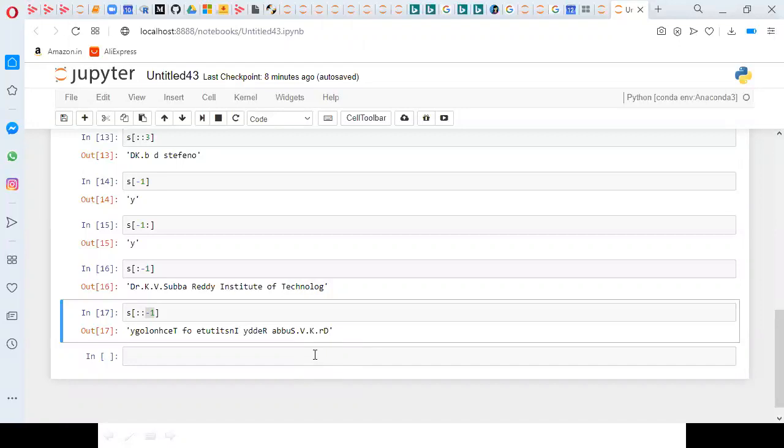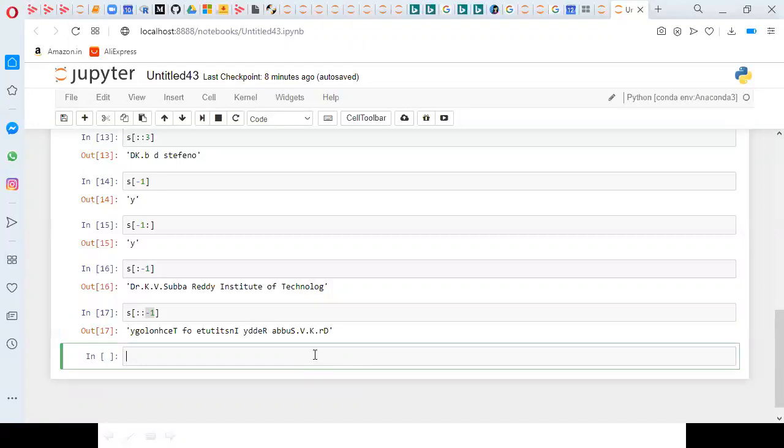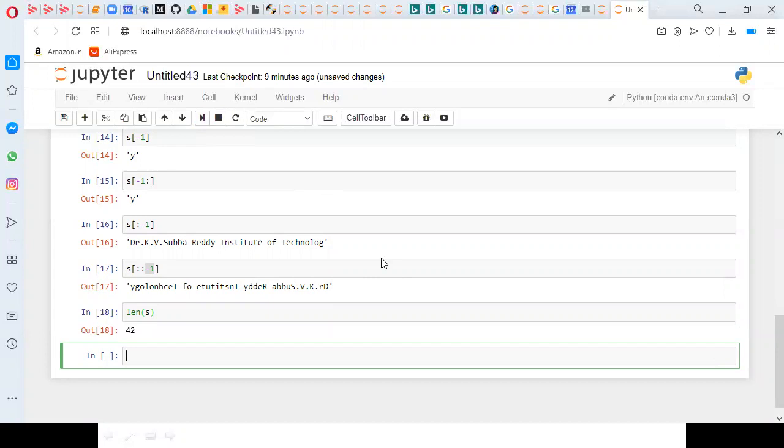And string has some methods also, like len of s. Len of s returns the length of the string, and lowercase also.